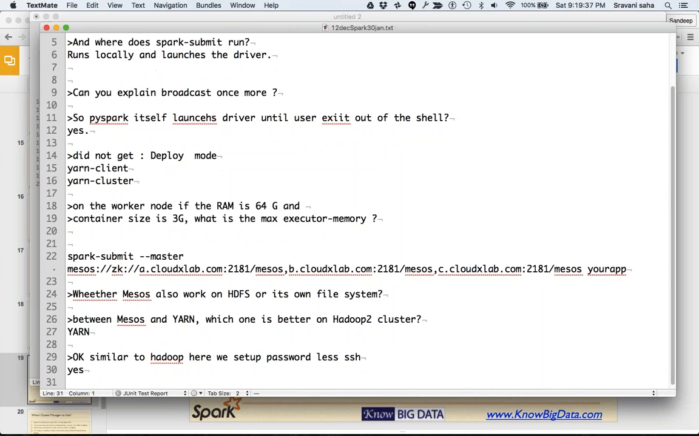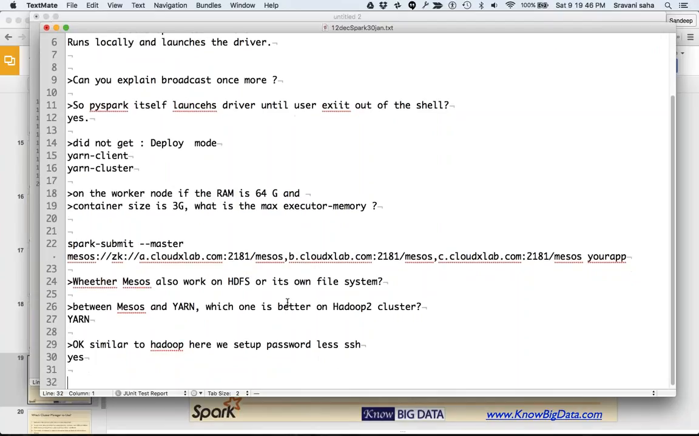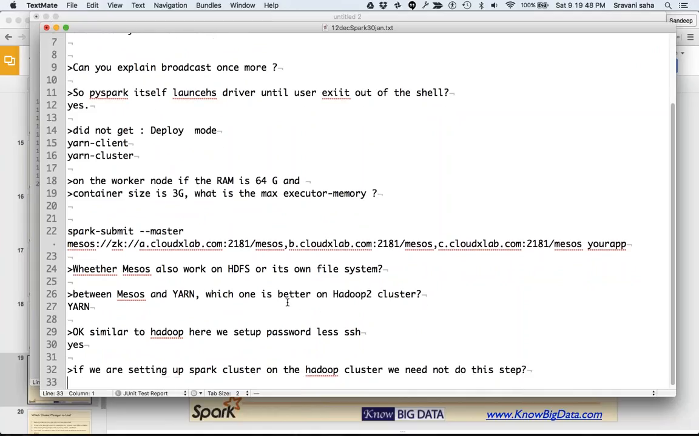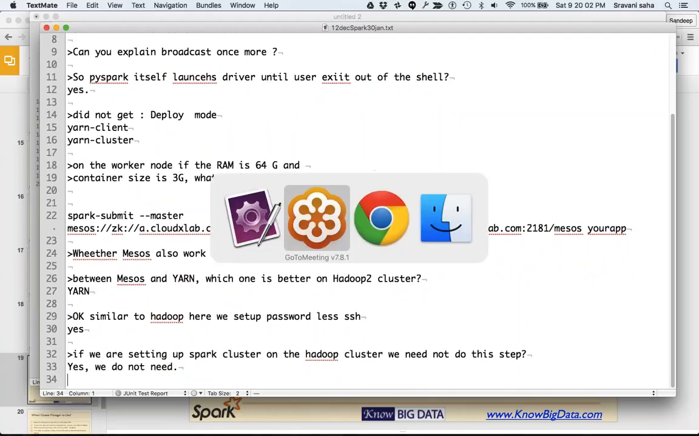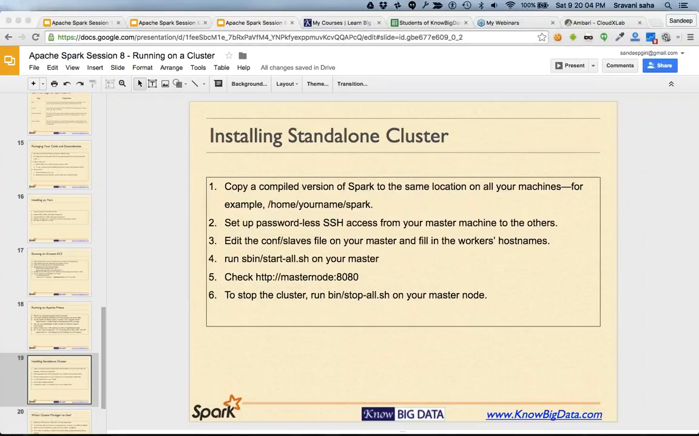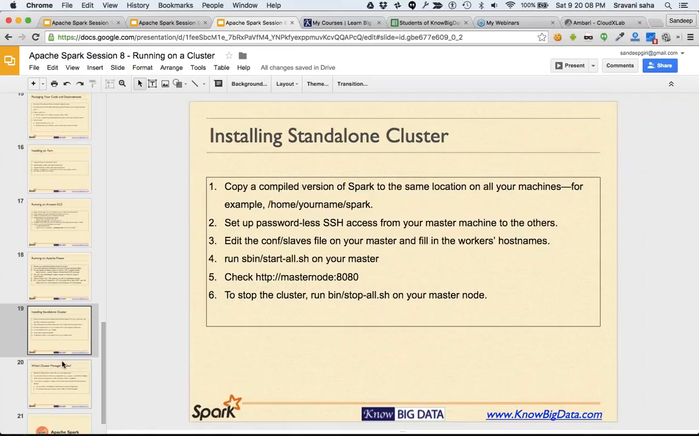Yes, similar to Hadoop, we are setting up passwordless SSH. That's correct, Arpan. So if we are setting up Spark on a Hadoop cluster, then we don't need it. Yes, we do not need it. All right. In case you want to set up your standalone cluster, you can use it.